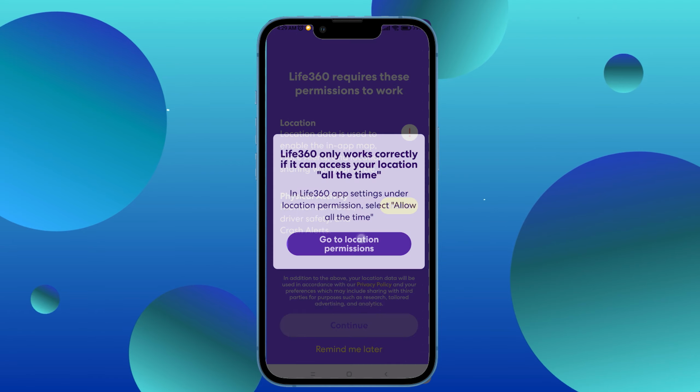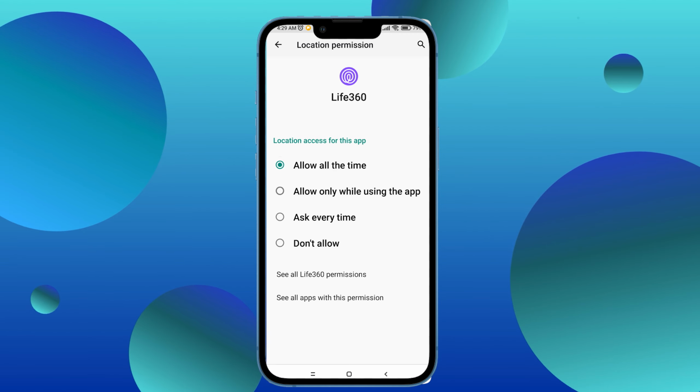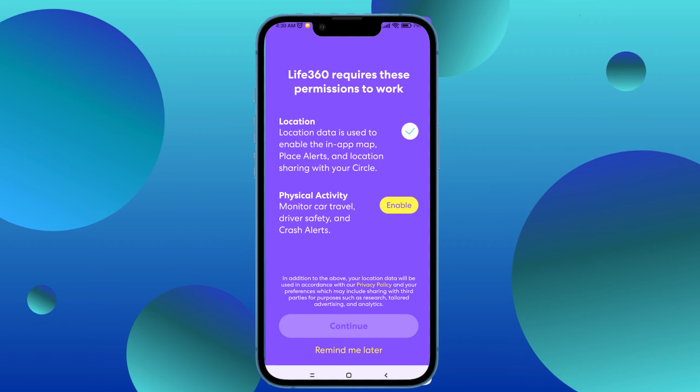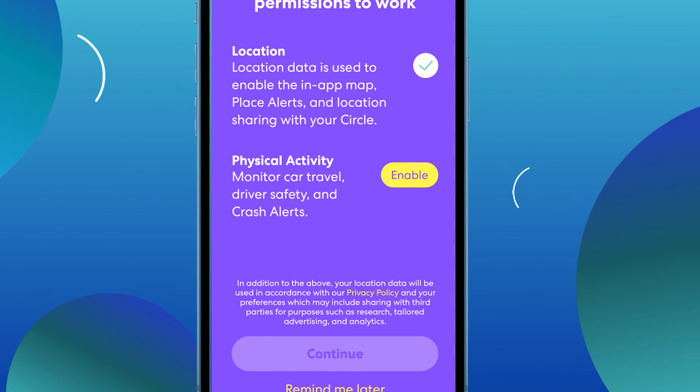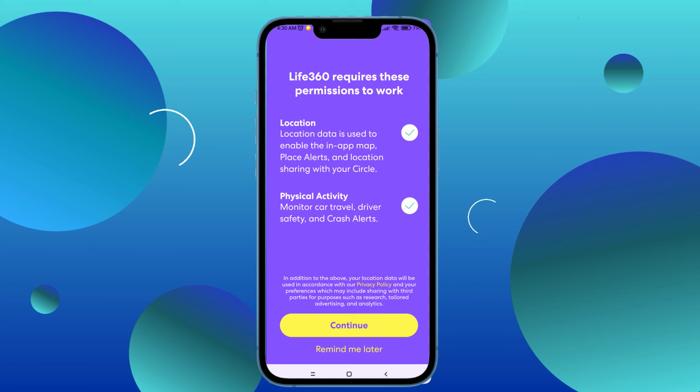Life360 only works correctly if it can access your location all the time. So you will have to give it the location permission. So allow all the time. I'm going to give it the permission, then go back. Physical activity, monitor car travel, driver safety, and crash alerts. You can even enable it. I'm going to click on allow. Then I'm going to click on continue.